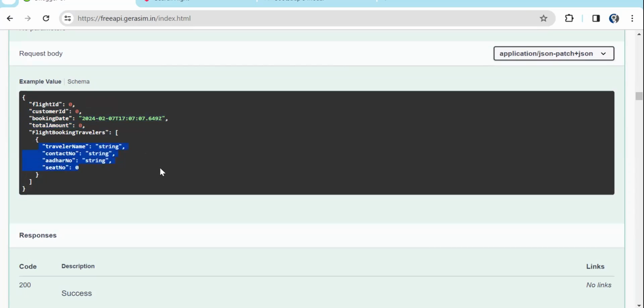Now here, this is going to be dynamic, meaning multiple guest information I have to add. I am buying the ticket, but for how many passengers am I going to book it? So traveler name, contact number, and other number. These three fields are going to be there. So let's design the form.